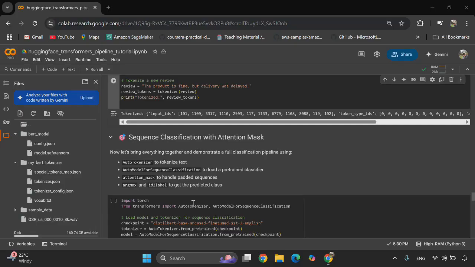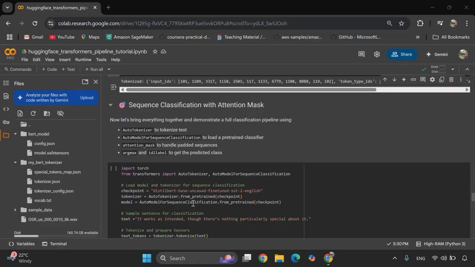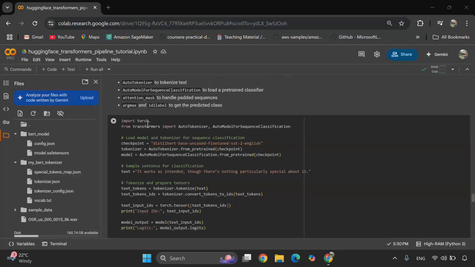Now let's bring everything together. We will tokenize input, prepare it as tensors, send it to a sequence classification model and decode the results. We will also use the attention mask, which ensures that the model does not pay attention to any padding tokens. This is how real-world classification pipelines are built manually.